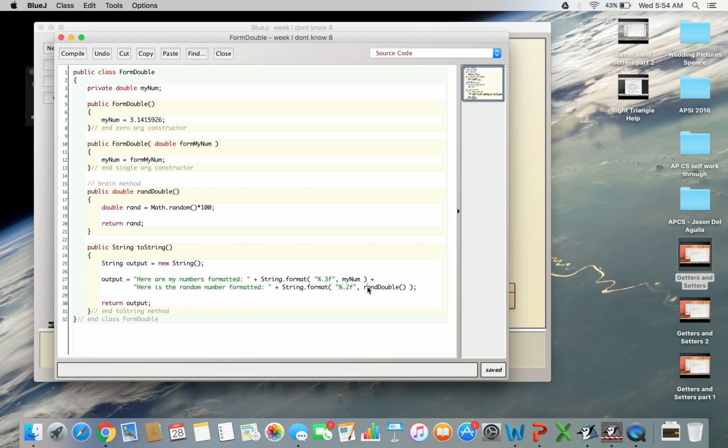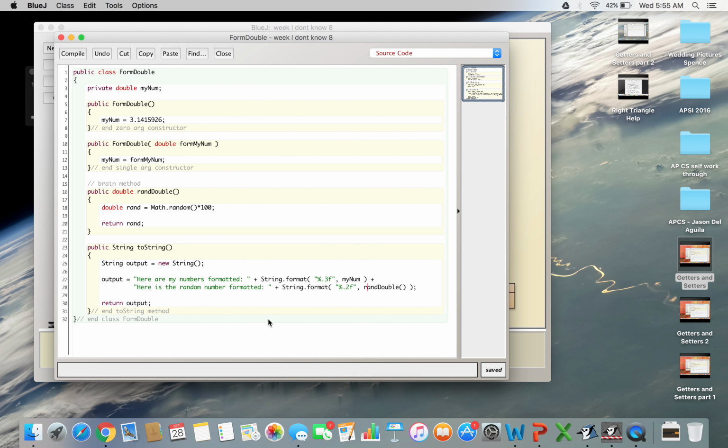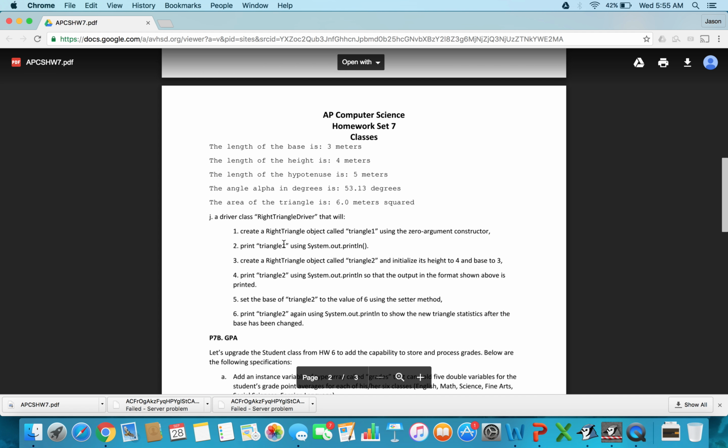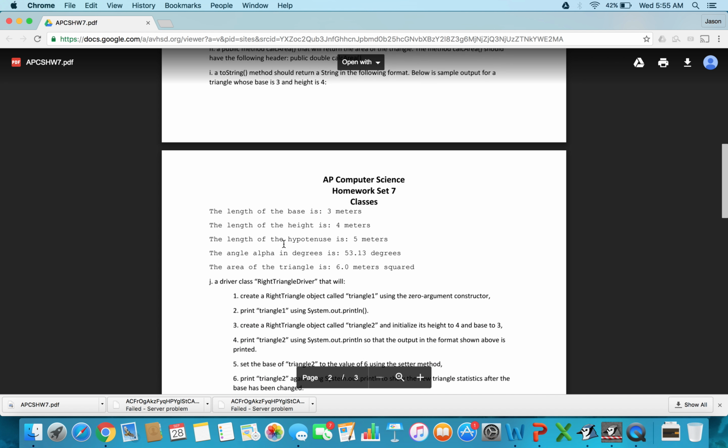When you're printing out the hypotenuse, you're going to do something like this. You're going to access your processor method within your toString. And then alpha, calculating alpha is also a processor method. So you're going to do the same thing there to print it out. You're going to access your processor method from inside your toString. And then the area of the triangle, same exact idea. I hope this was helpful. I feel like you should be able to finish this homework assignment now.